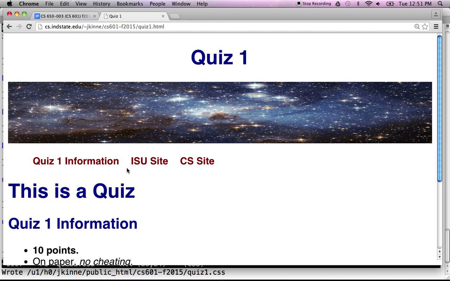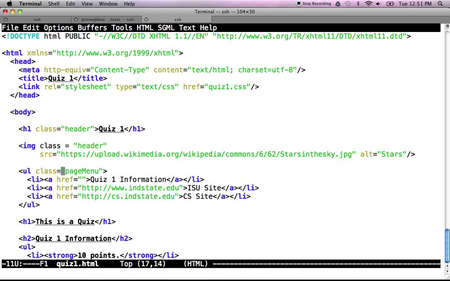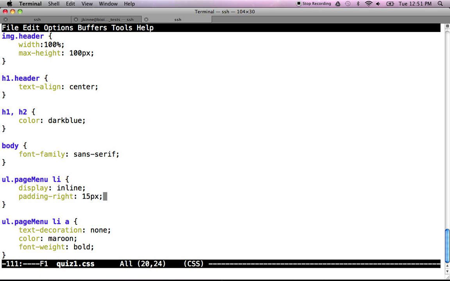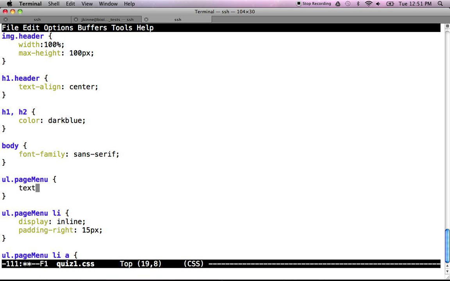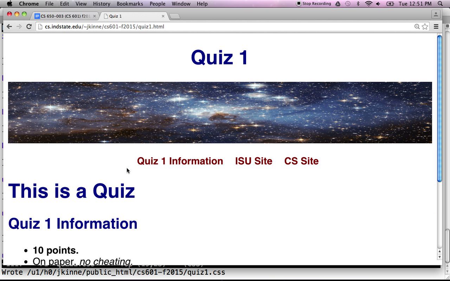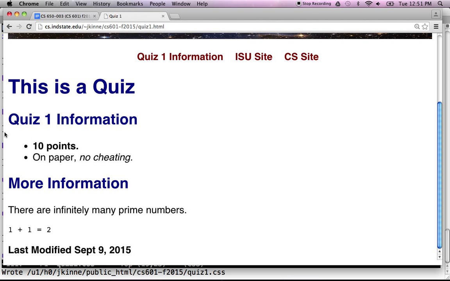That's centered, isn't it? Here it looks like it's centered. So why don't we try it over here? Not sure if this will work. That looks okay. All right.